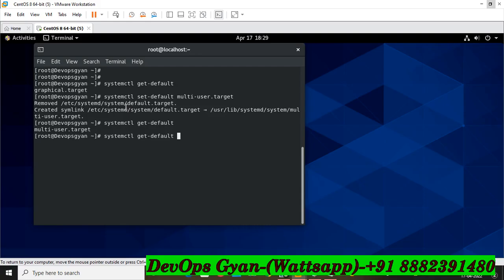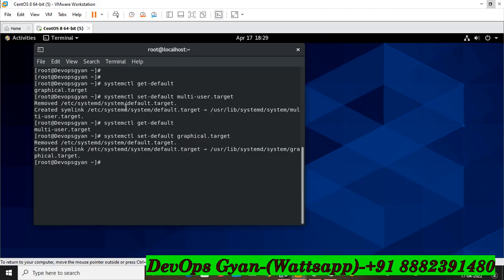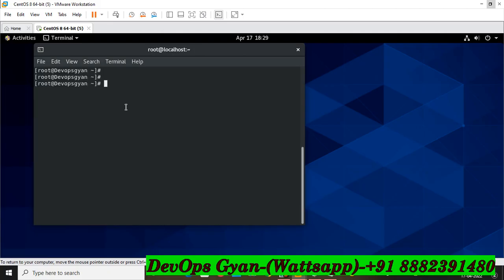So again I am going to set it back to graphical, done. Check here systemctl get-default, graphical.target, right? So this is the way, and how you can assign and configure an IP address via nmtui, I will show you via CLI, right?